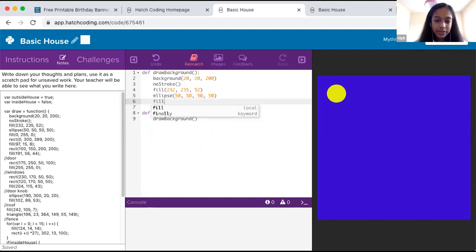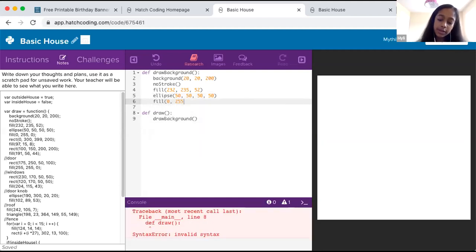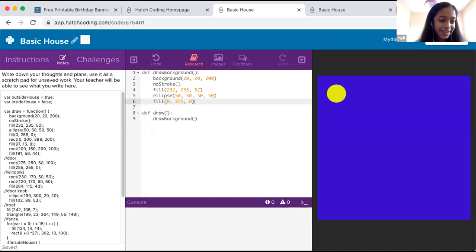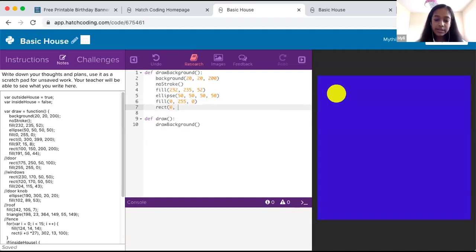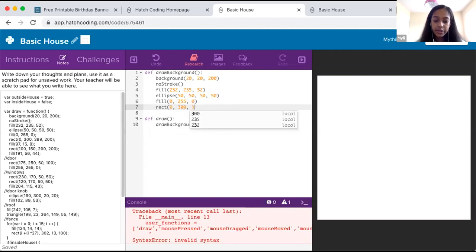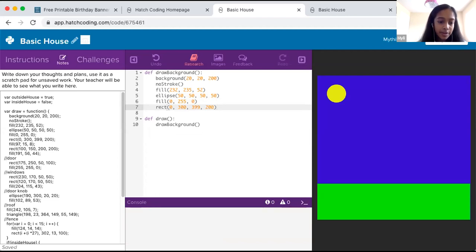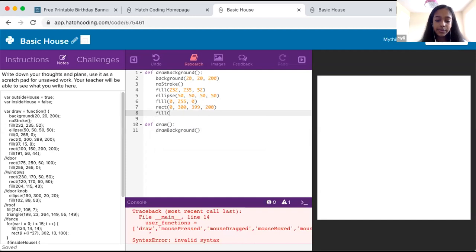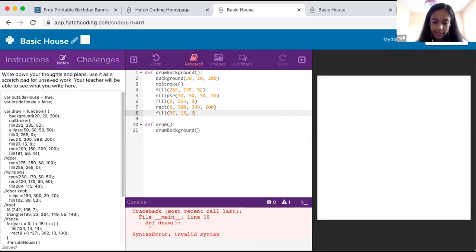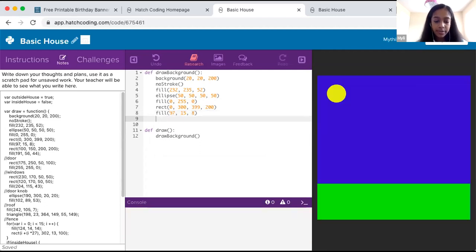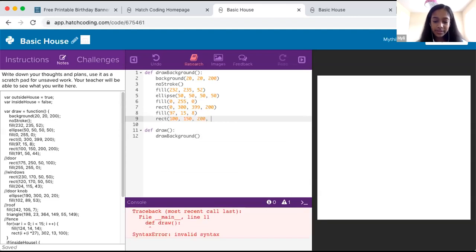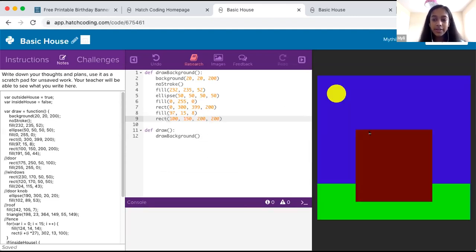And then now we're going to do the grass block. So I just decided to make it green. And we're going to do the rectangle at 0, 300, 399, and 200. That will be the bottom. And then we're just going to make the outer house, which is 97, 15, and 8, which is like a brown shade, and 100, 150, 200, 200. So we are done.